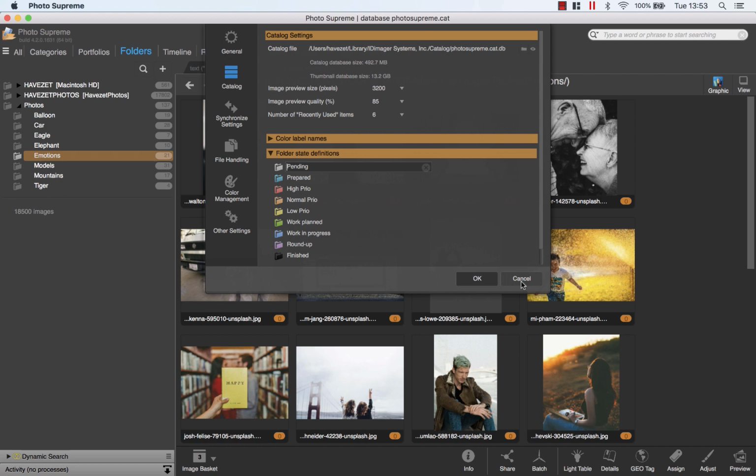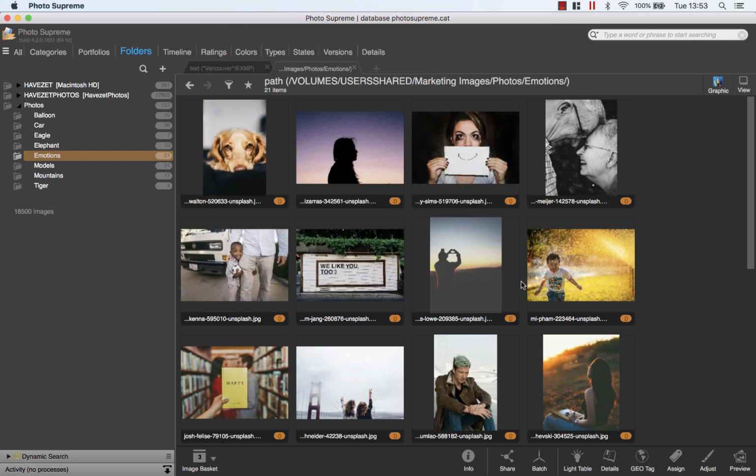On ingesting images into PhotoSupreme, you can specify that the ingested folder must be marked with a certain folder state. I'm not going into the details of the import module right now, because that's something for another video. For now, it's good to know that it is possible to set a folder state there.